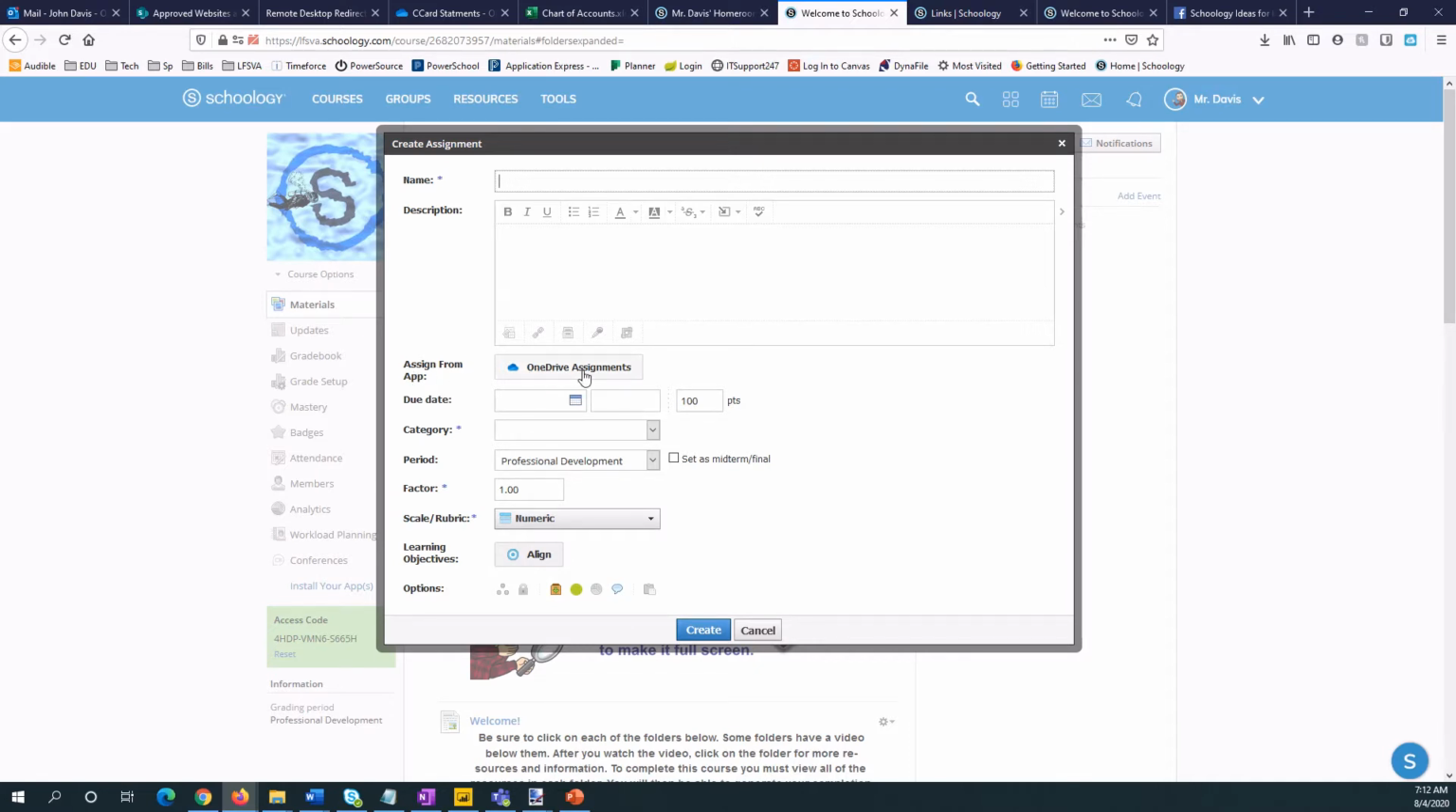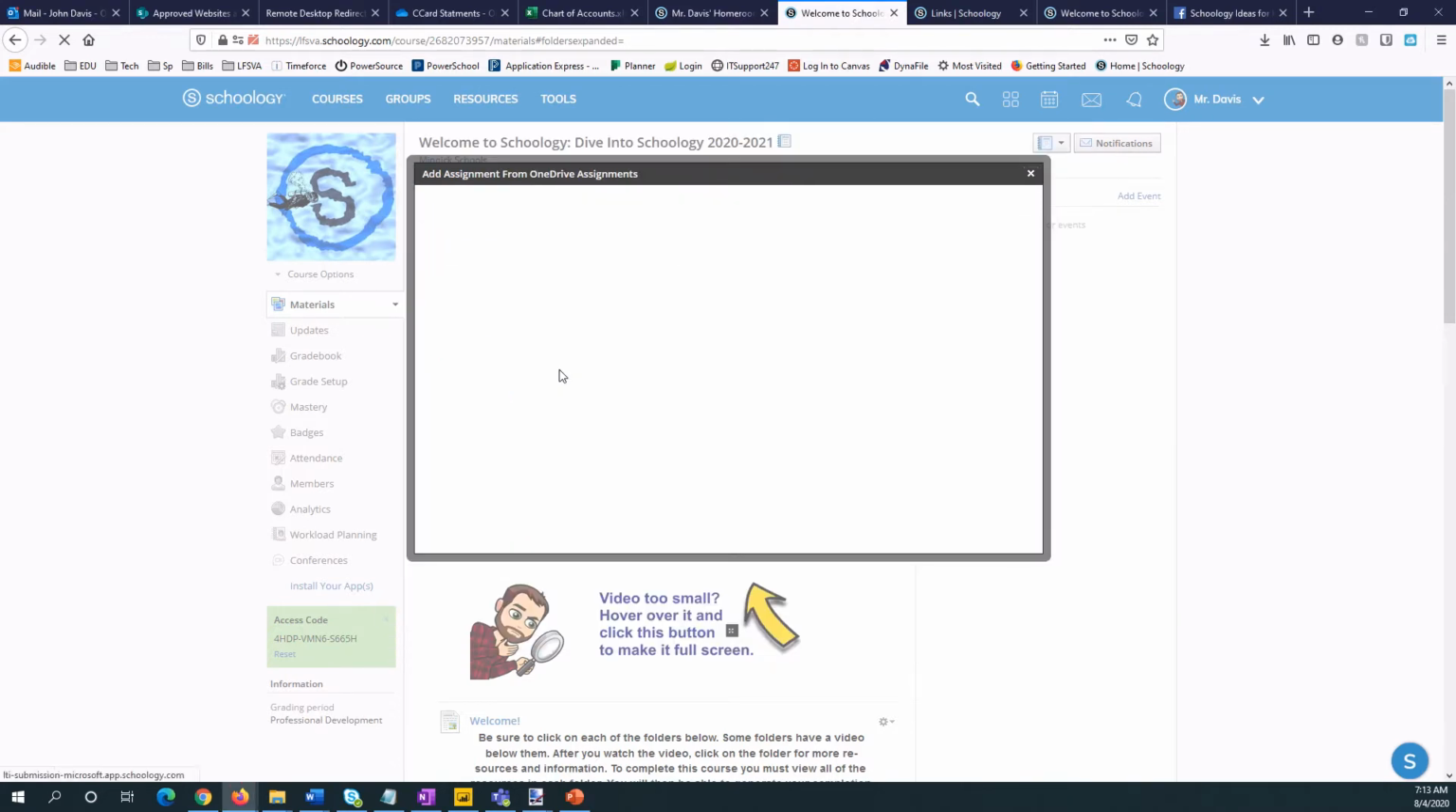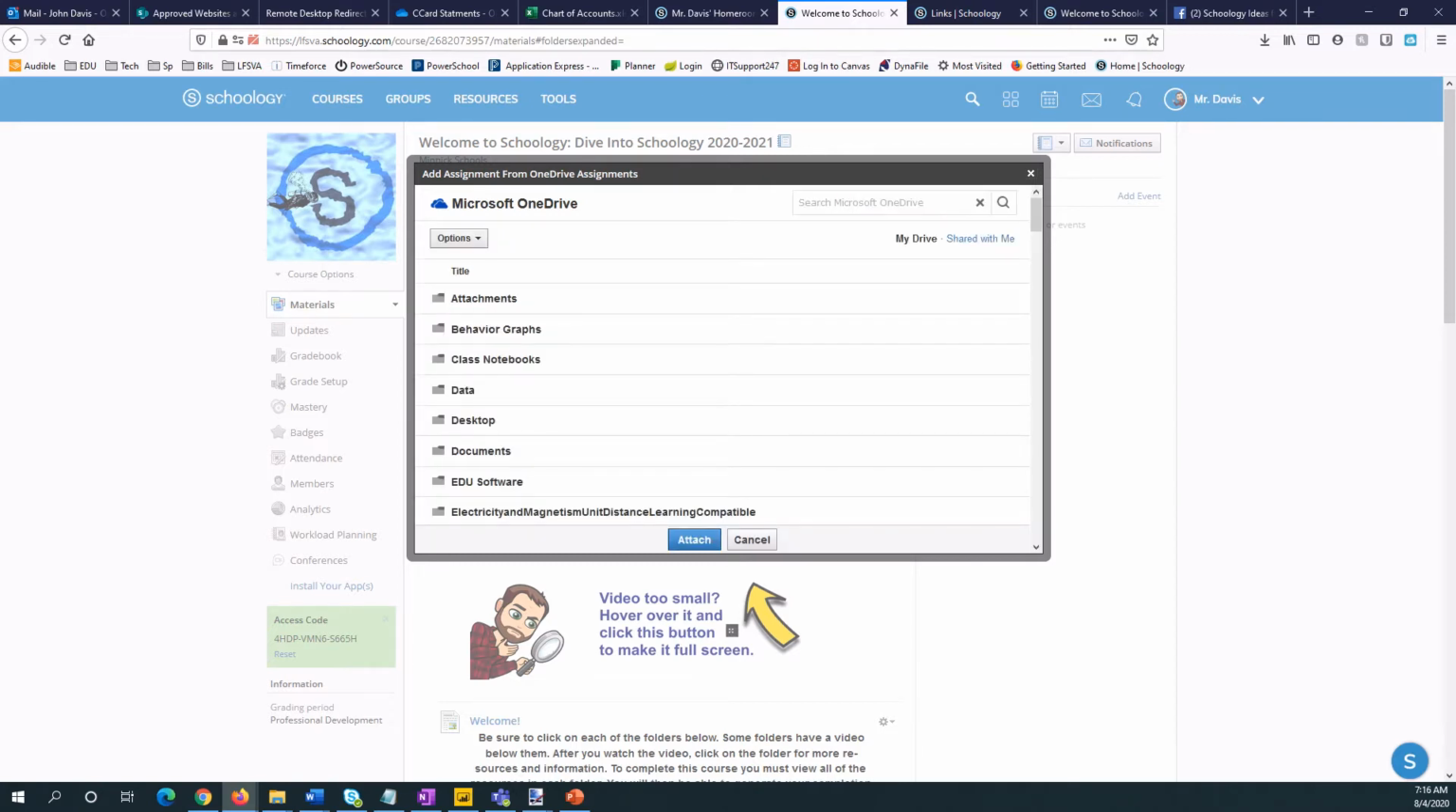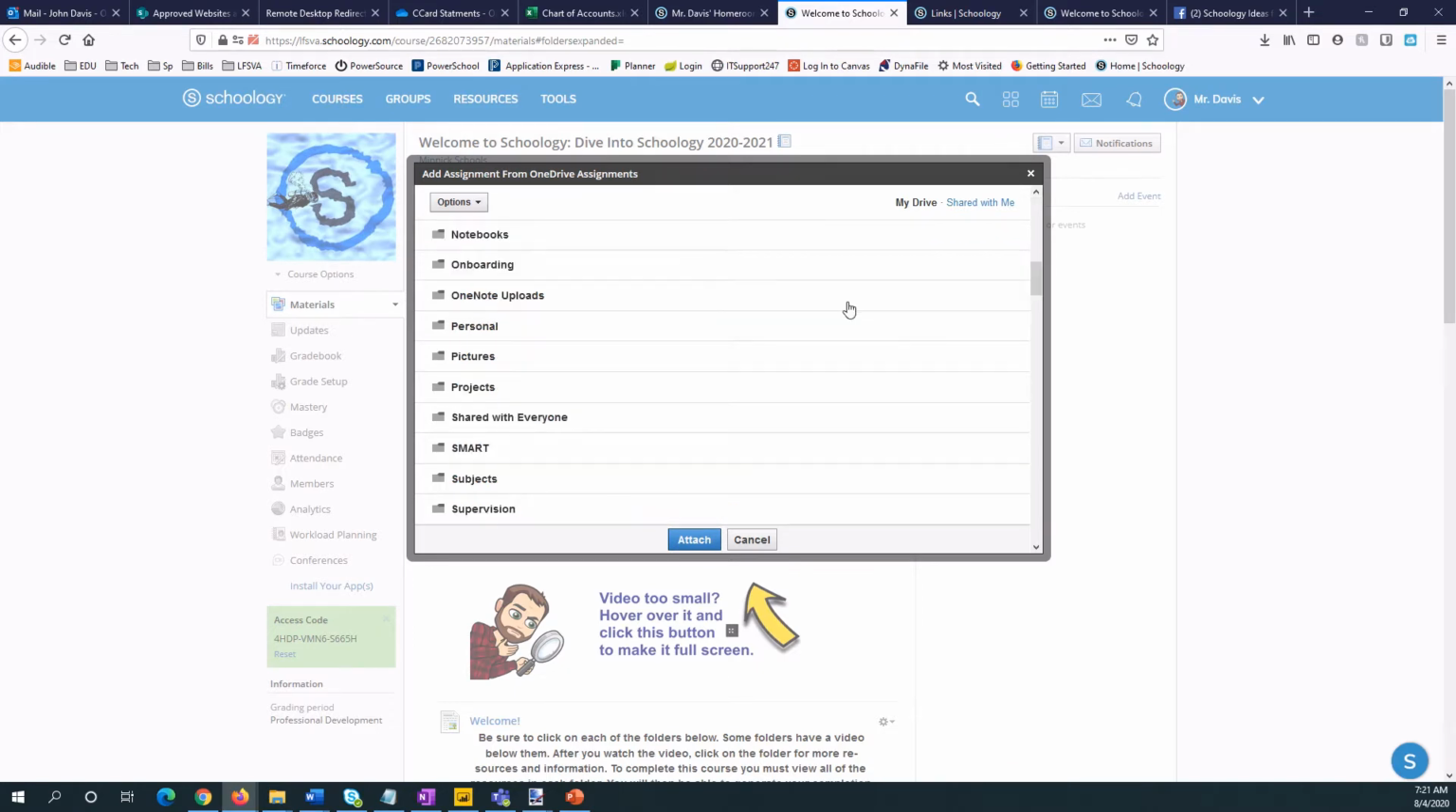If you don't see this button, go to your App Center and make sure that the OneDrive Assignments app is assigned to the course that you're in. When you click on OneDrive Assignments for the first time, you may see this prompt to connect it to your OneDrive. After you click the Connect button, you'll see a prompt to log into your OneDrive account.